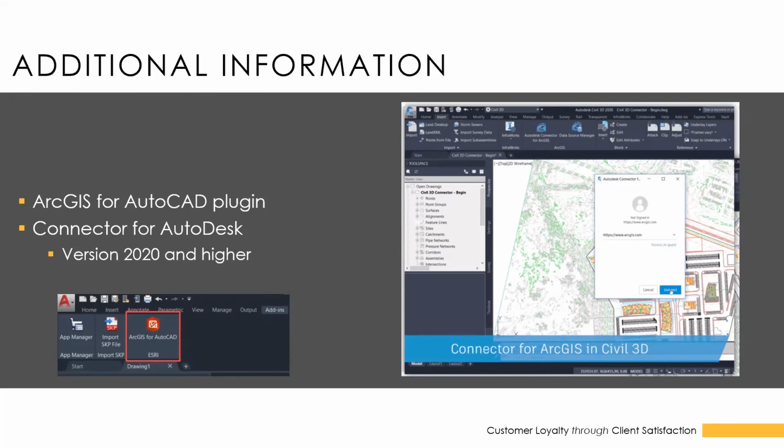Additionally, Connector for Autodesk was introduced to versions 2020 and higher and is located in the Insert Ribbon tab within Civil 3D. This option allows for a CAD user to connect to an organization's geodatabase to be able to utilize the GIS data within CAD, while also having the ability to edit and push edits back to the GIS dataset. This can be very powerful.